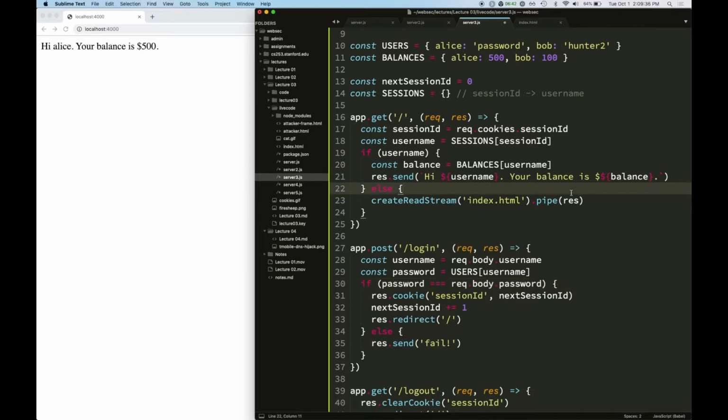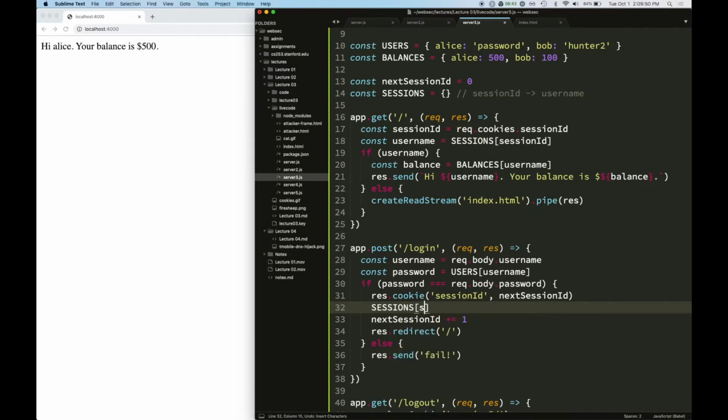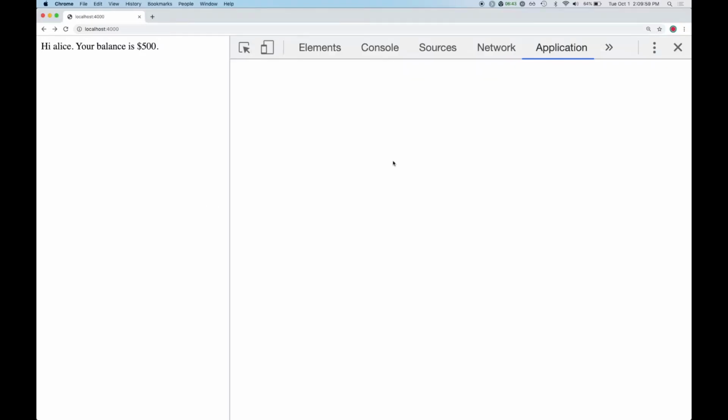Yeah, you need to add the... Yeah, so when do we add session IDs to the sessions? Oh yeah, good point. We gave them a session ID, but we didn't actually remember it. So let's do that. Sessions next session ID equals username. Perfect. Okay.